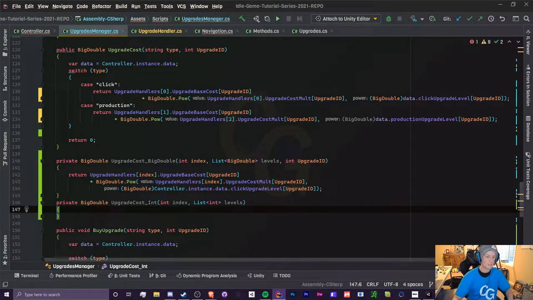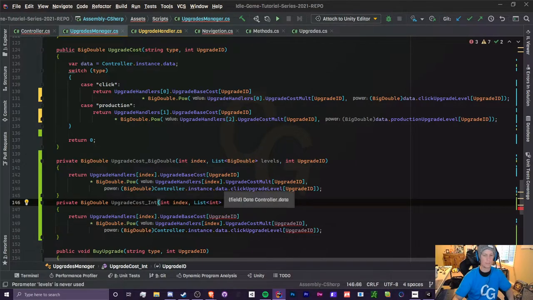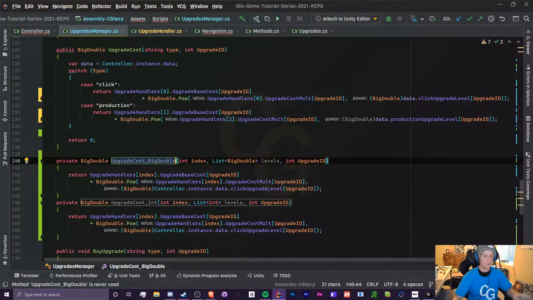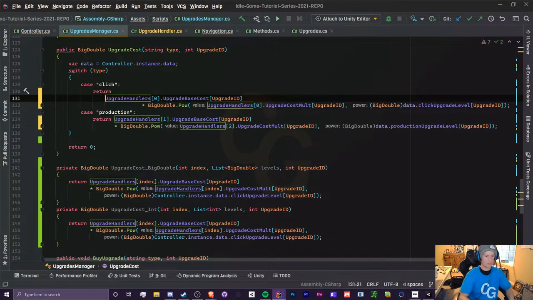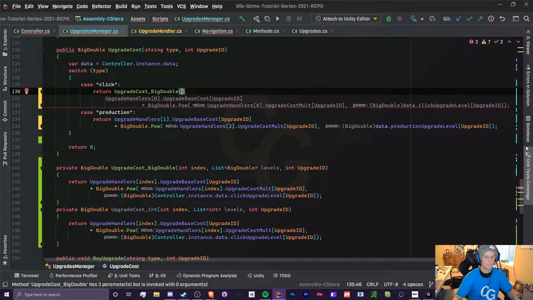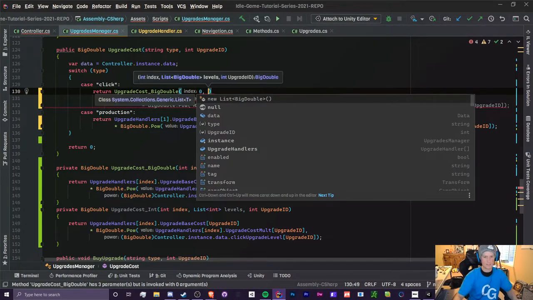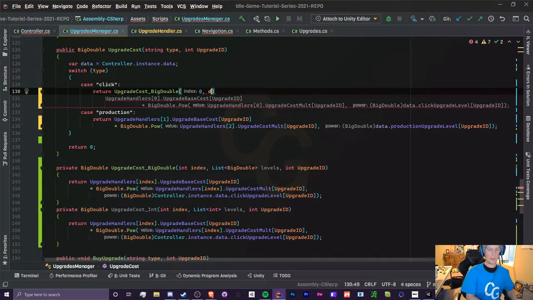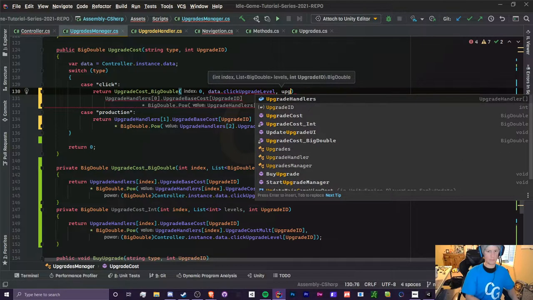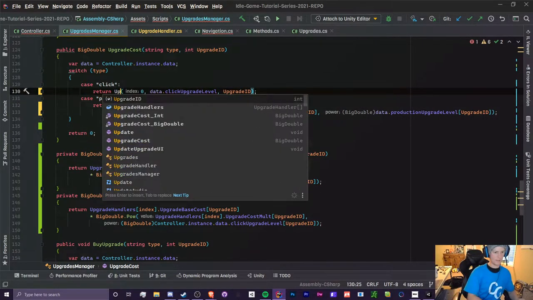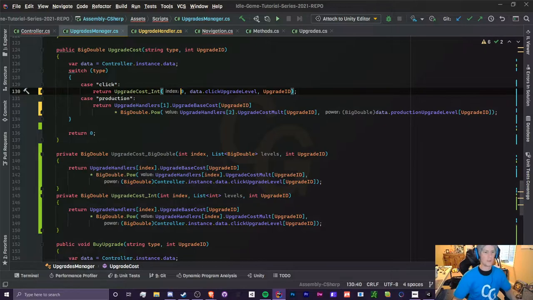And now we can do the exact same thing for our upgrade cost int. We also need to add an upgrade ID parameter. So now when we go here, we can just simply replace all of this with return upgrade cost big double. And this is our click. So this will be an index 0, and our levels is right here. And we'll be passing in through our click upgrade levels and our upgrade ID as well. This is actually an int. Oops. So our upgrade costs at index 0. And we'll be passing in through our click upgrade level and our upgrade ID.